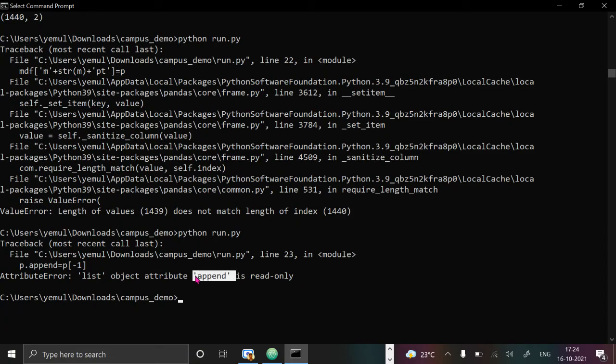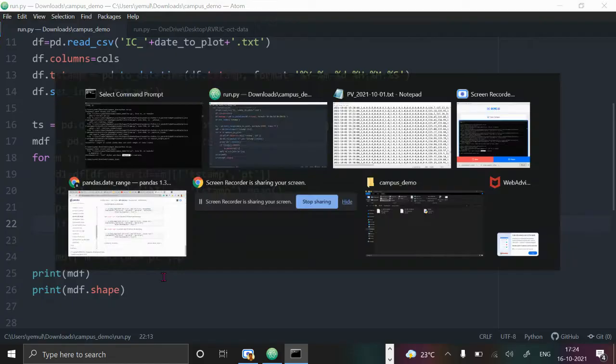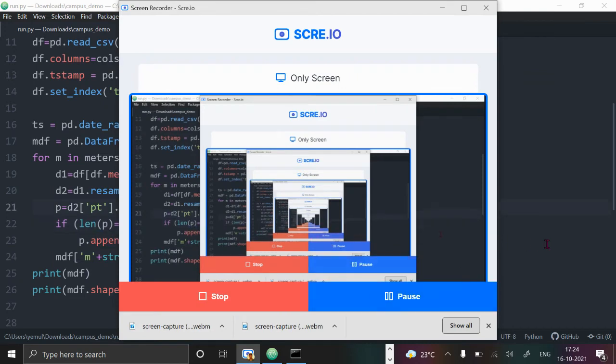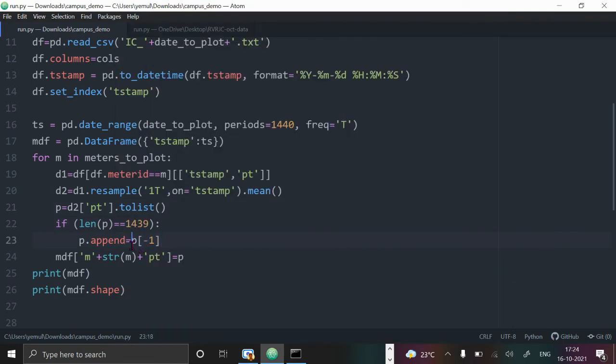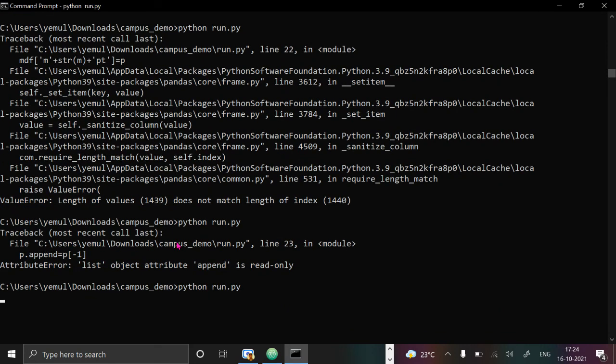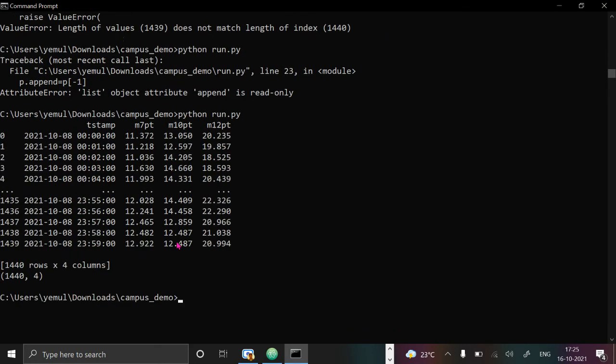List object attribute append is read only. So again, let me figure it out. Yeah, so here it should not be an assignment. It should be like this. So what I'm doing, in case the length is coming less, I'm repeating the last element just to make it equal length. Okay. So now you can see the data frame which I prepared.